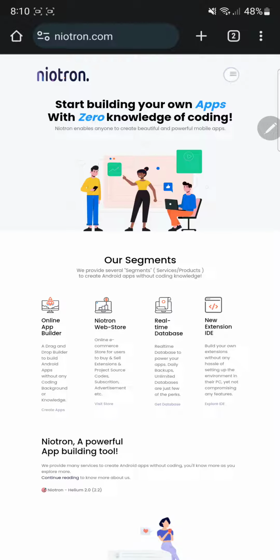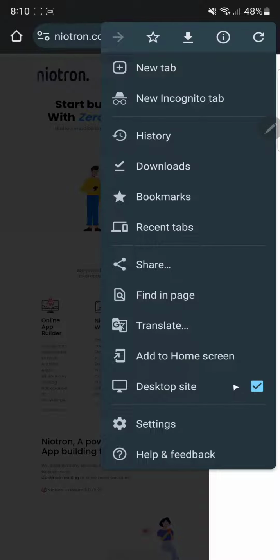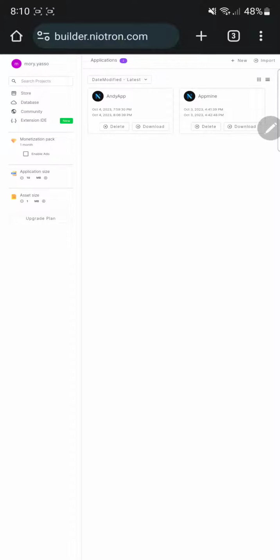And then you're going to click on the hamburger menu. I would recommend that if you're not using it on a PC, just use the desktop site, okay? Once you have the desktop site enabled, you're going to click on the hamburger menu over here, and then you're going to click on create apps. Now it's going to load, and you're going to have to sign in.